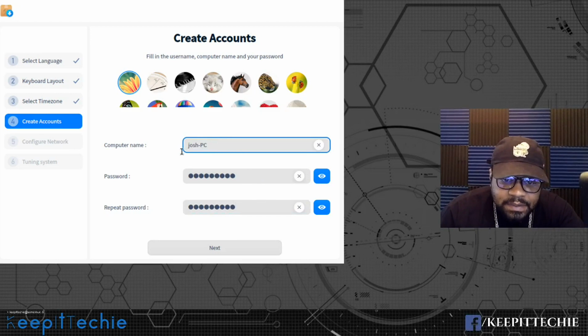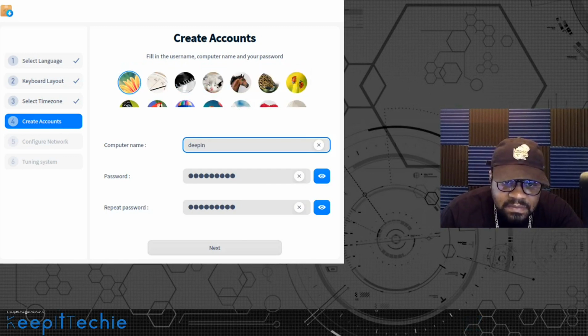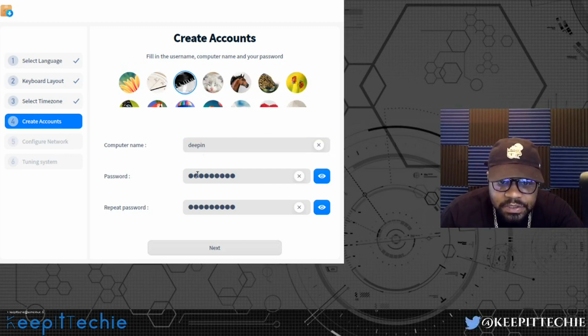And actually, let's name the PC. I want to make it Deepin. And then also let's select something. Select the piano because I'm a music fan. So cool. Now let's go to the next step.